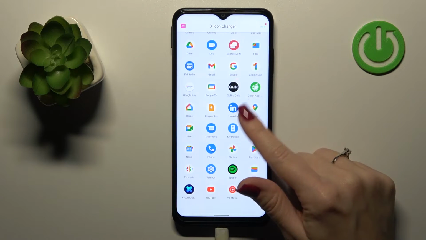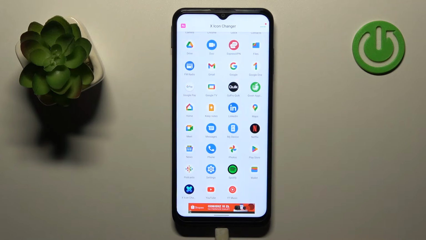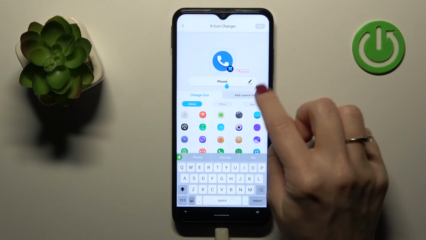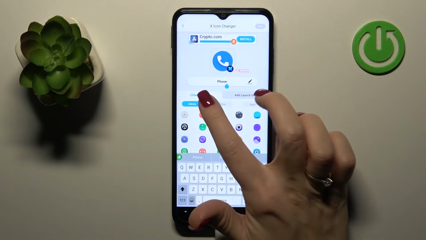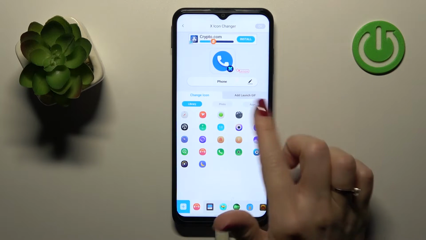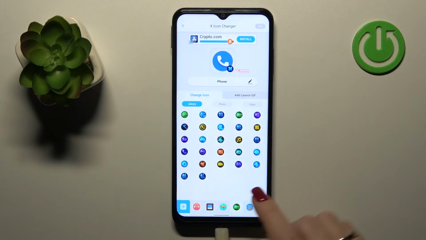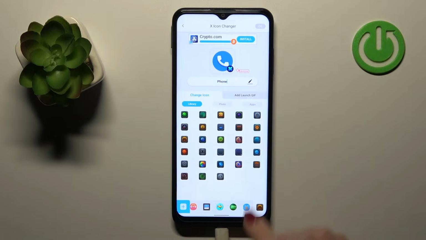And here we can see all the available applications. For example, let's select the phone app. If you want to change the app icon, you should click here on this icon. We can select our new icons from these folders. We have here the library with different folders with the icons.